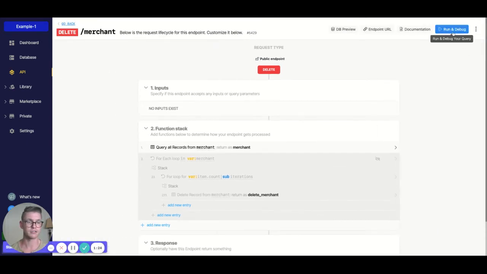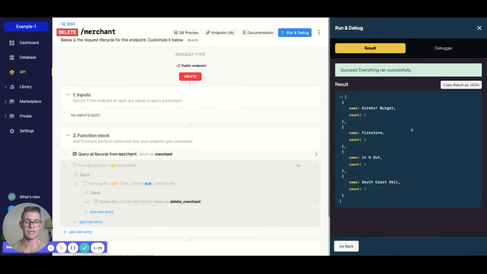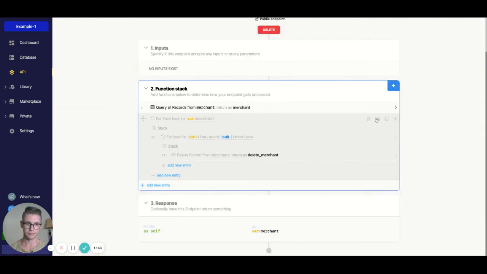If I were actually to run this, you would see we would get the unique names in our merchant table, and then we also get the count, so how many total there are of those. You can see it looks like there's one of this, 2, 4, and 3. Okay, so now that we have the name and the count, let's go ahead and unhide this.